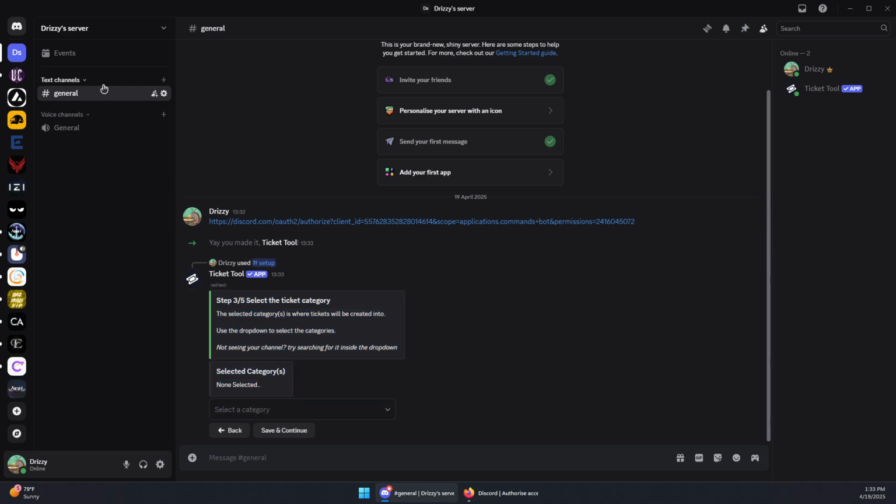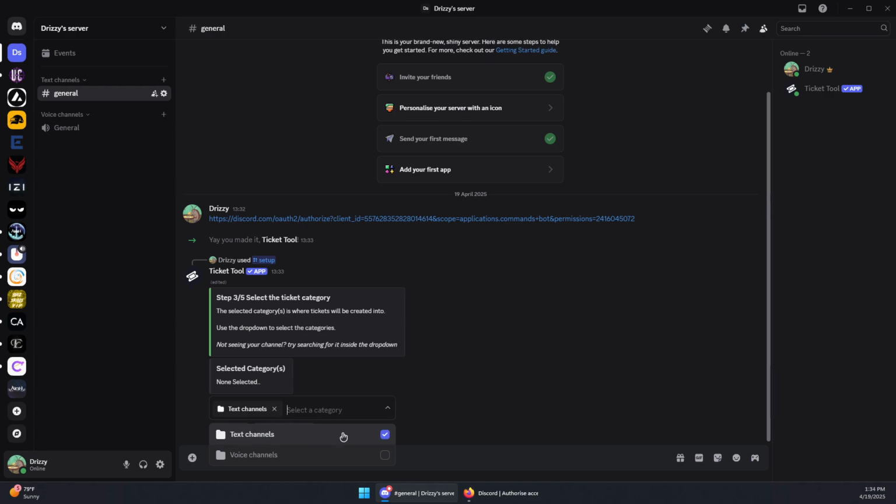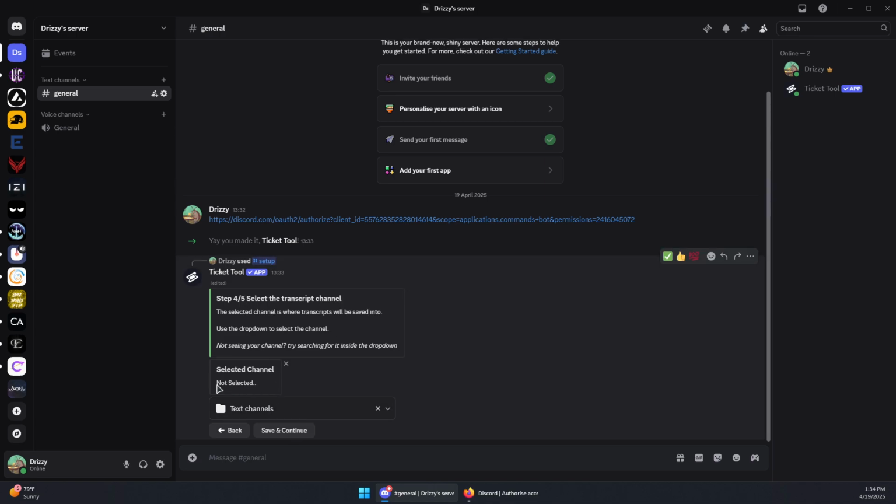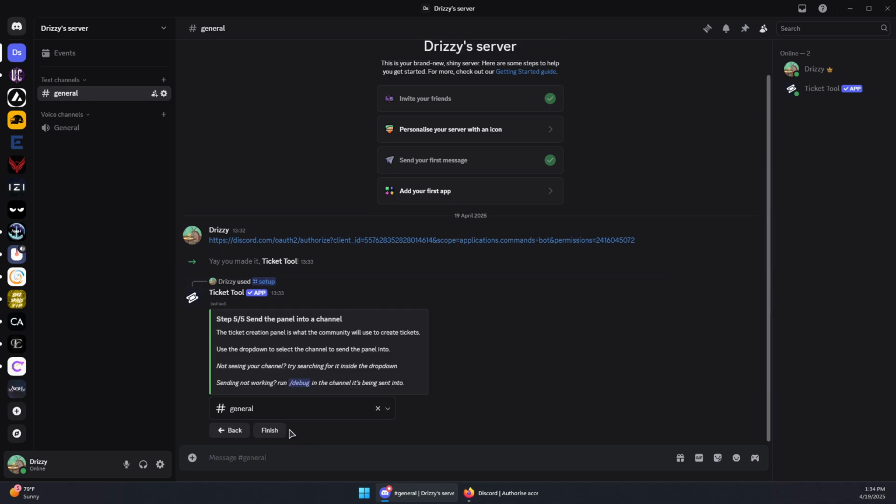Now we're going to select a category where this bot is going to operate. For example, text channels, this one here. And click on save and continue. And then you can select the channel where the bot is going to work. You can create specific channel, or I'm going to select this existing one here, the general. Click on save and continue.